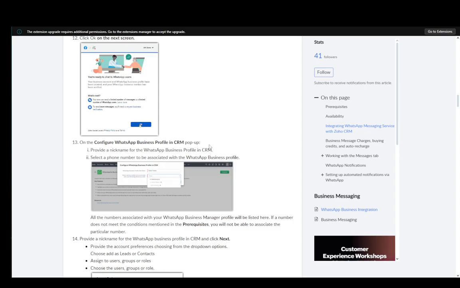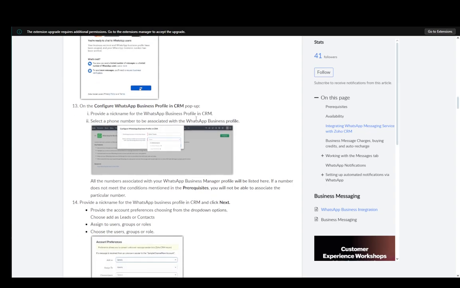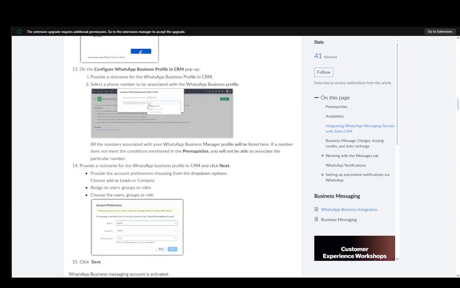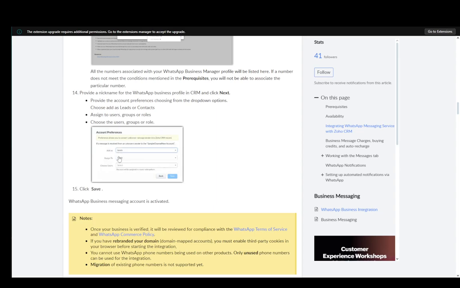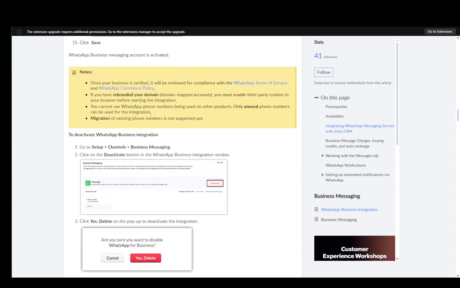Now, once the pop-up comes up on your screen, you're going to need to provide the nickname for your business profile on CRM and select a phone number to associate with it. Then you're going to need to provide once more the nickname, and then you're going to need to provide the account preferences, choosing from the drop down options you have. You can choose leads or contacts. Then you can assign this to users, groups, or roles, and then choose the users, groups, or roles that you want to use. Then you just click save, and then you're integrated.